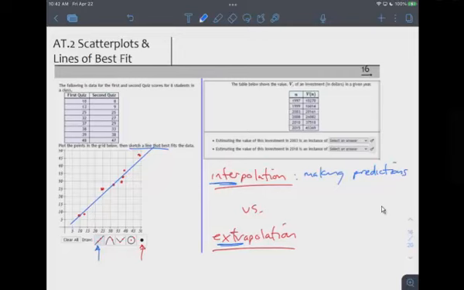Here in this data set, I see it goes from 1997 to 2015. So if I find the line of best fit for that data, any estimation or prediction I make between 1997 and 2015 is called an interpolation. You interpolated the data, because the dates that you choose between those are within the range of the inputs.